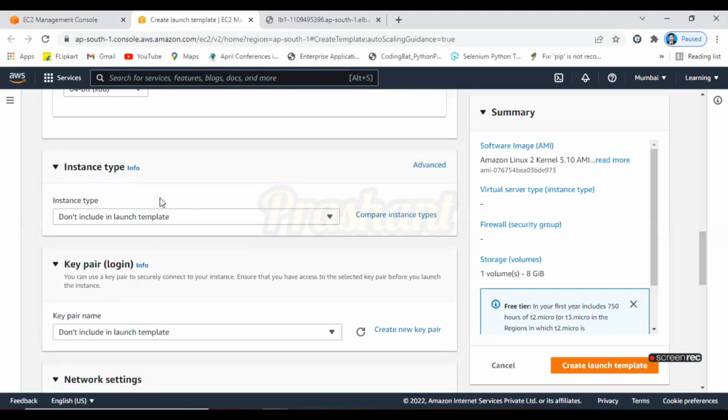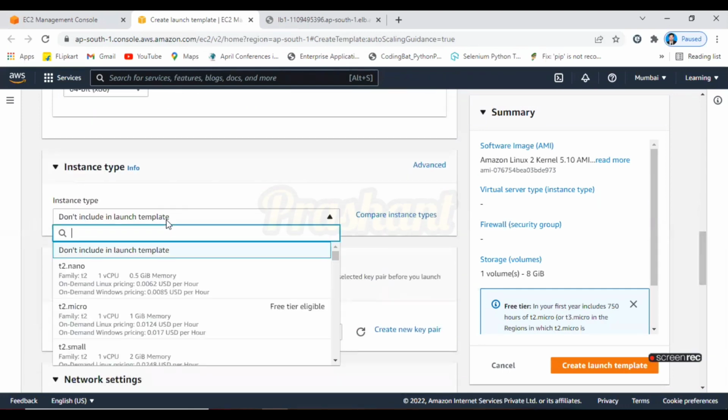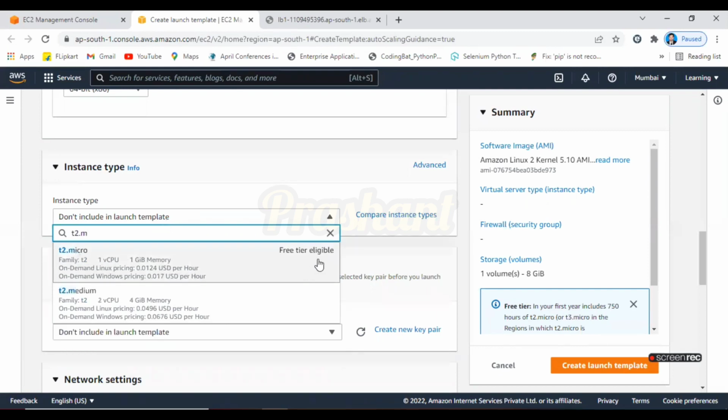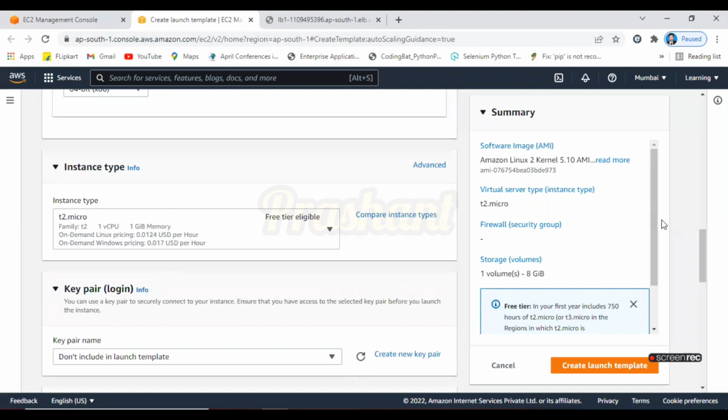They are providing a free tier eligible option because it's a free account, right? If you go downside, it will ask for the instance type. So we want T2 micro, T2 nano. Suppose I want free of cost, I will write T2 micro. Let's see here, it's free tier eligible. I have written T2 micro.